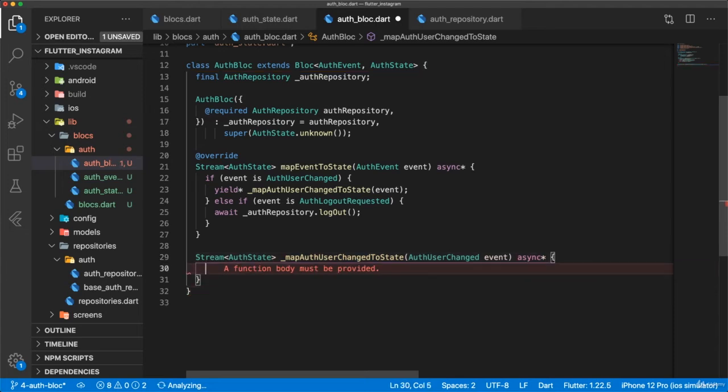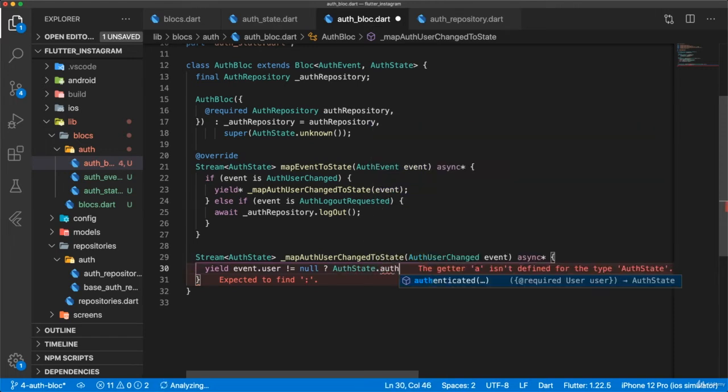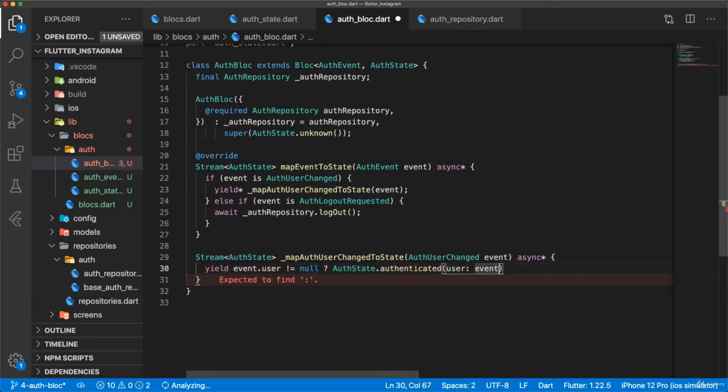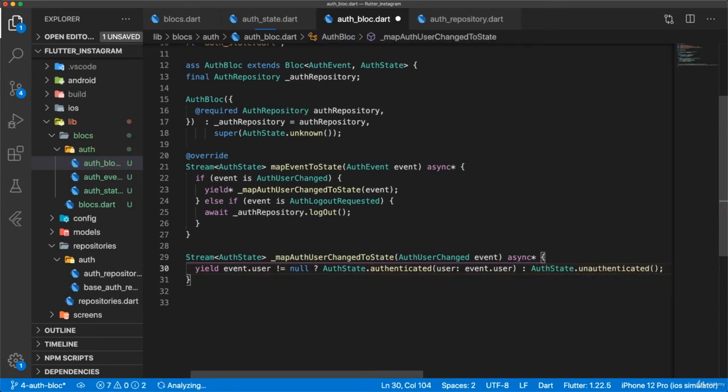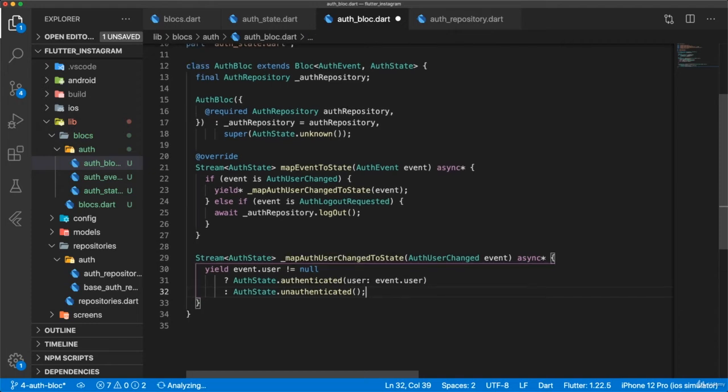async star, and then we yield without the star, check if the user is not equal to null, which means that a user is present, so the user is authenticated. We want to return auth state dot authenticated, passing in event dot user. Otherwise, we yield auth state dot unauthenticated, meaning the user is not authenticated. And now we've finished our auth user change logic.